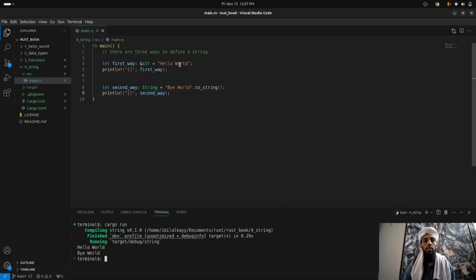So even if you write "hello world" with this first way, as a string literal or &str, or even if you just write "bye world", both of them will be fixed, both of them will be string literals, and they cannot be changed. But if you want to change it, then you will write to_string. This is the method of defining the string in another way. to_string means it will be converted to the actual String. So I hope you understood.